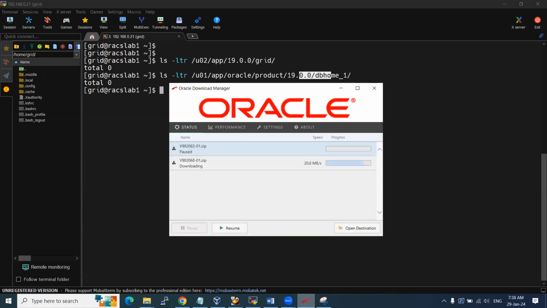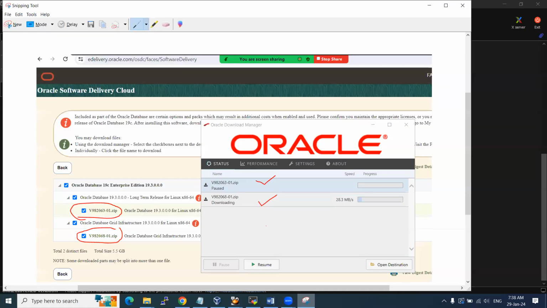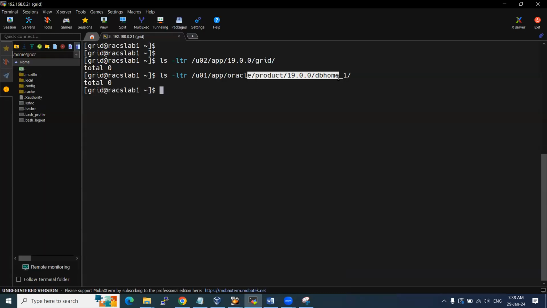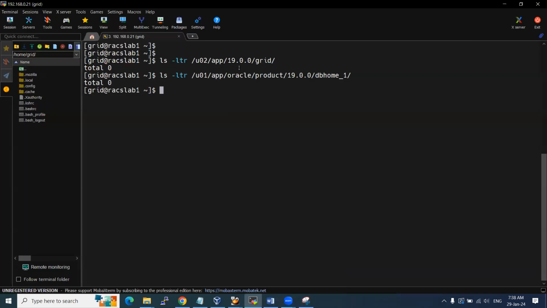So we have two softwares, right? Now I can close this. It is not required, it's already downloaded. Let me take this one. 63982063 is our database software that we need to unzip into this location. And this 2068 is our grid infrastructure software that we need to unzip into the 19.0.0 grid location.